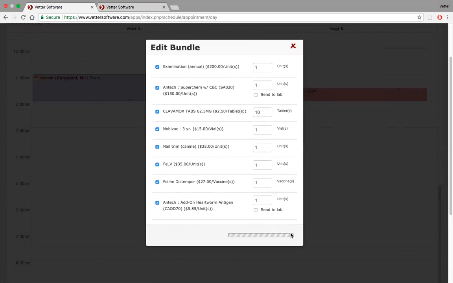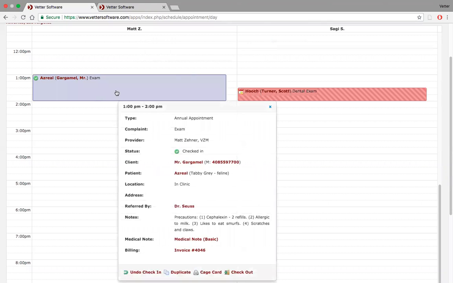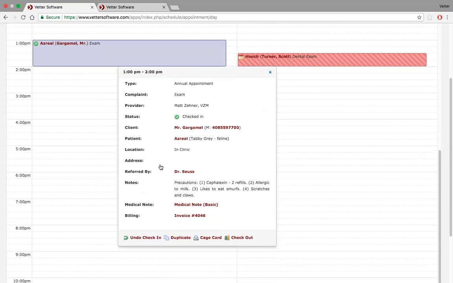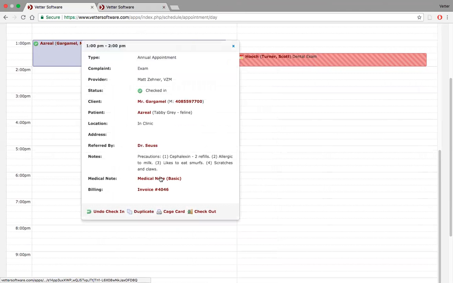And I hit save. And right now the patient's being checked in, the client's being checked in, reminders are being updated, inventory's updated. We're checked in. And look at this. We've suddenly created an invoice, right, with all of those charges. And we're going to create a medical note.